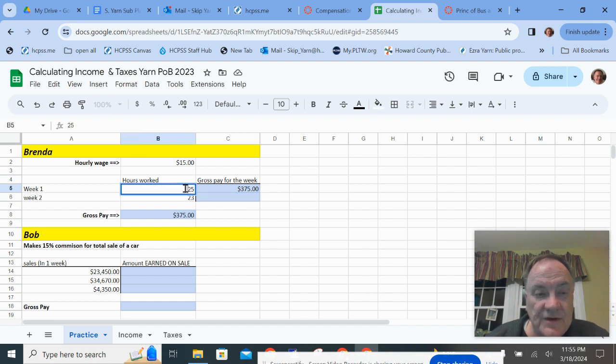If she worked more than 25 hours, say she worked 30, watch what happens to the number here. Because we are referencing the cells instead of the actual numbers, it takes whatever's in this cell and multiplies it times this cell and gives us a new value. So let's go ahead and put the 25 back in and say she's making $15 an hour.